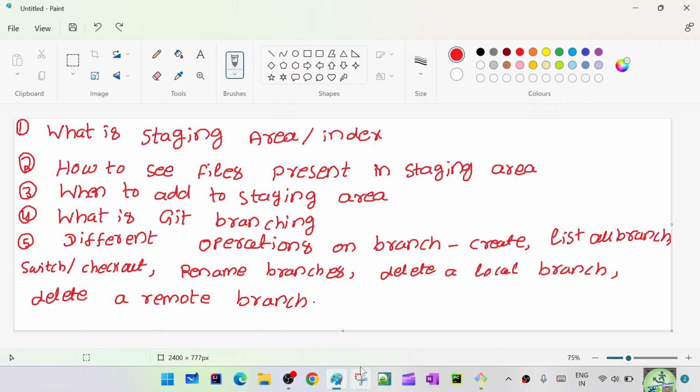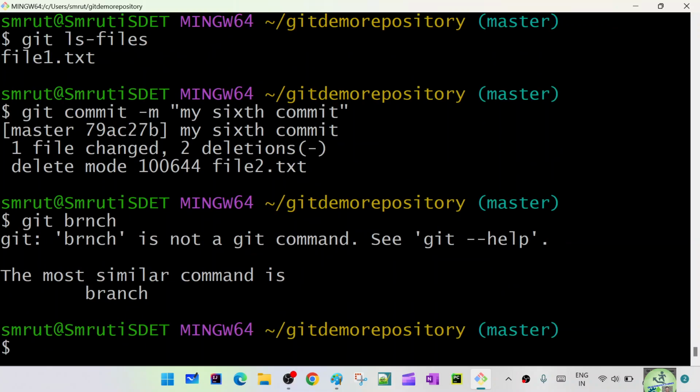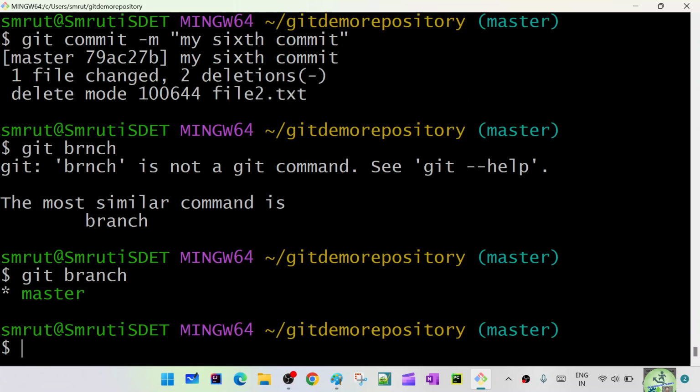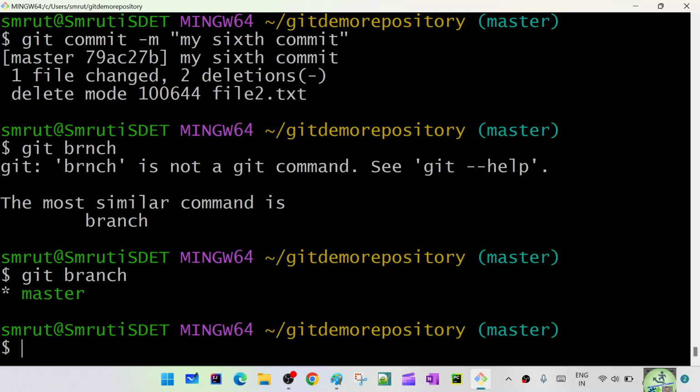So here if you see, we have only one branch, right? That is master. How to know that we have one branch or not? There is a command called git branch. Oh sorry, spelling mistake, git branch. Okay, so if you see, it says you have only one branch, that is master, right? And this is star marked, which means this is the current active branch.